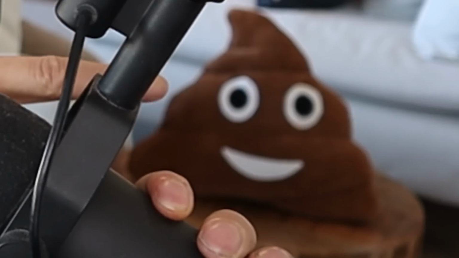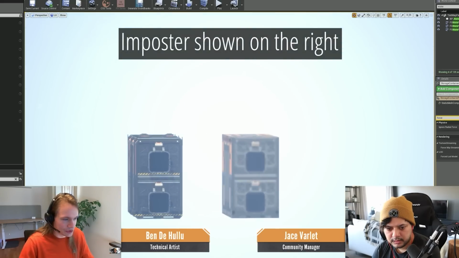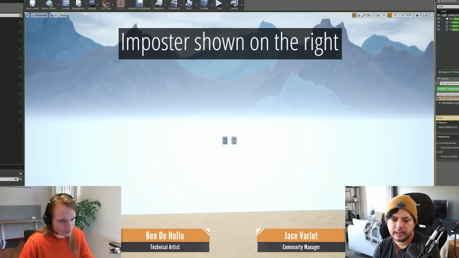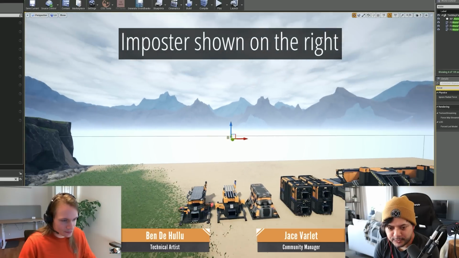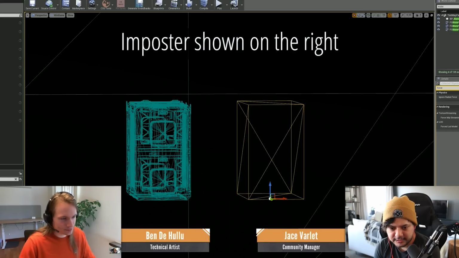Sus. Here, look. And imposters are just super, super low poly meshes that are swapped in place of the more high quality meshes when things are in the distance. So, you know, they're super, super low quality, but they still visually read as what the object is supposed to be when they're really far away. Saves a lot of performance.